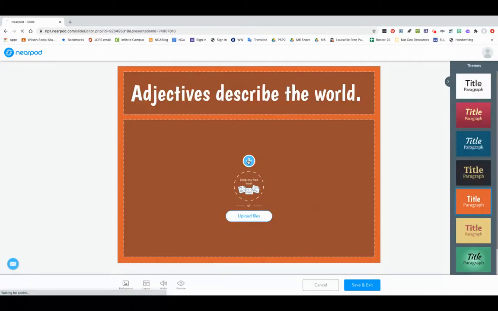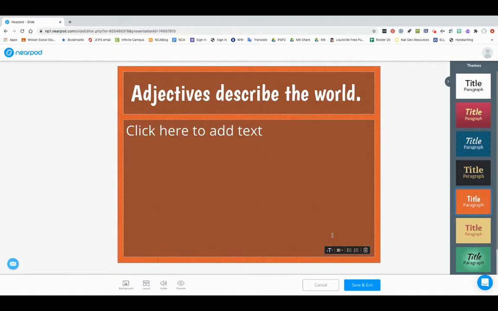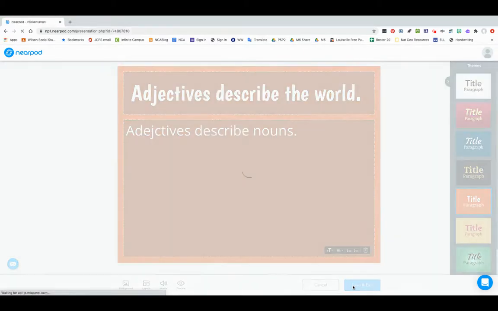And here, if you click this plus, this is where you can add text or a video, an image, or a GIF. So in my text here, I'm going to make it huge. And I would, again, write here something like adjectives describe nouns. I'm trying to do this fast because the last video was 20 minutes and that's ridiculous.